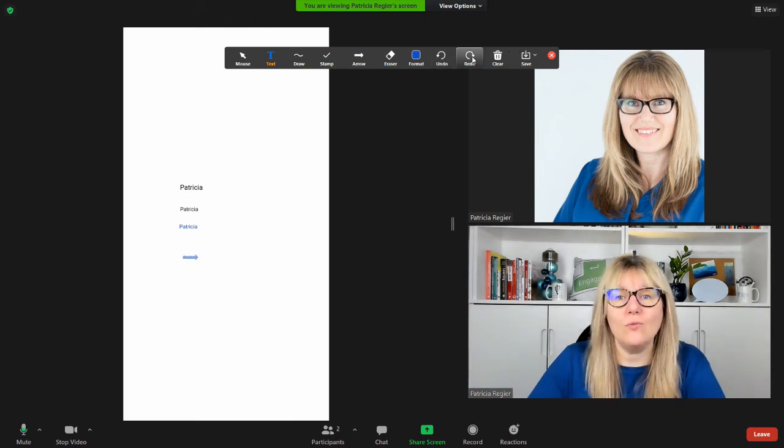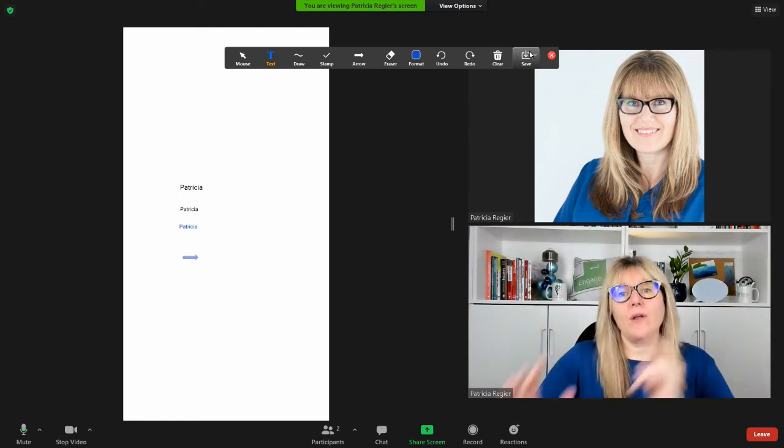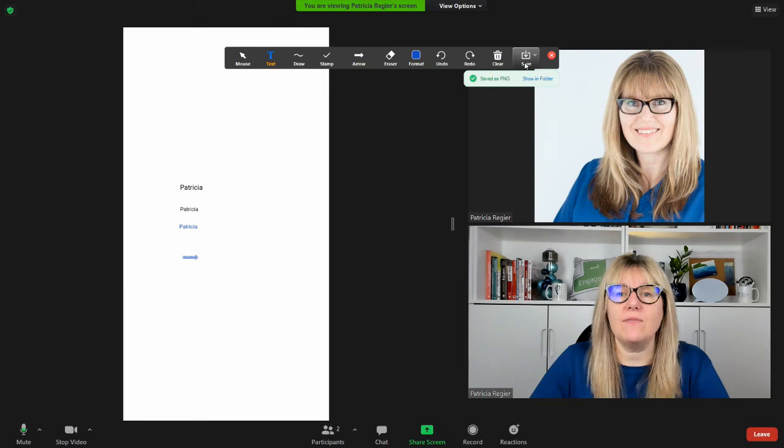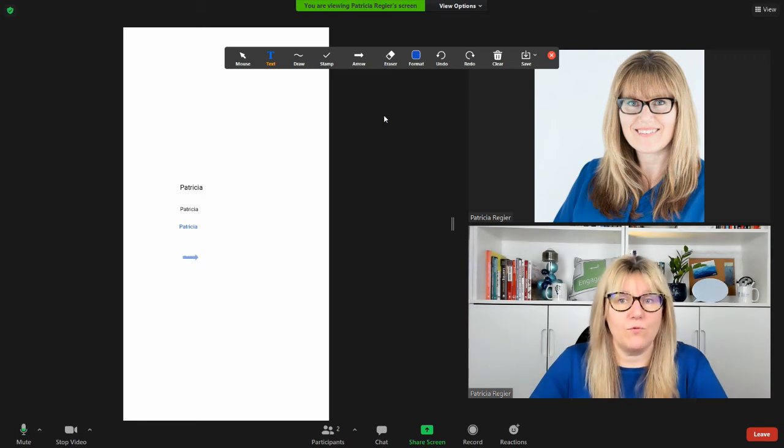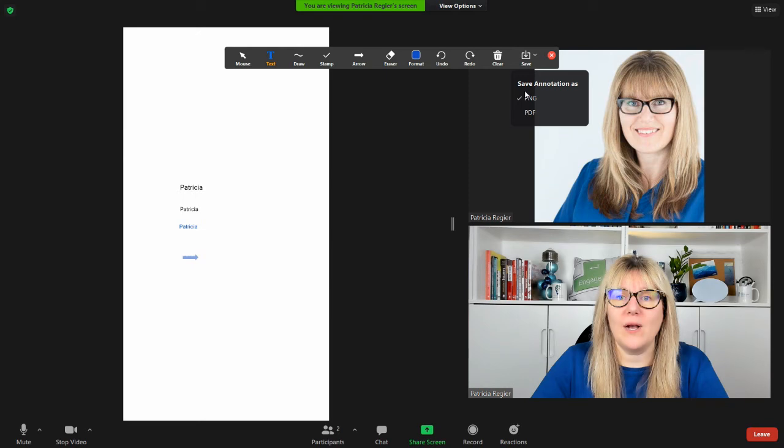You can undo, redo, clear. If you're wanting to save what is on the screen right then, you just click save, and you can click show in folder, but it will likely be in your documents under a Zoom folder. And there is a drop down here too, for what type of annotation you want to save as: a PNG, that's a picture file, or PDF for printing.